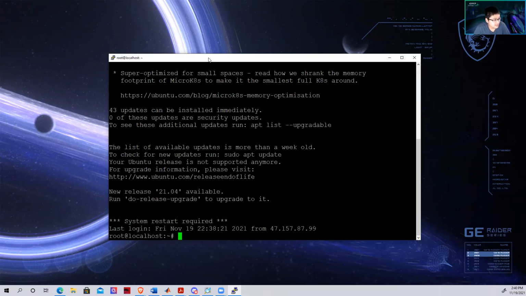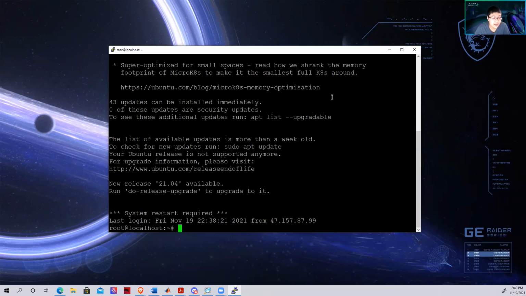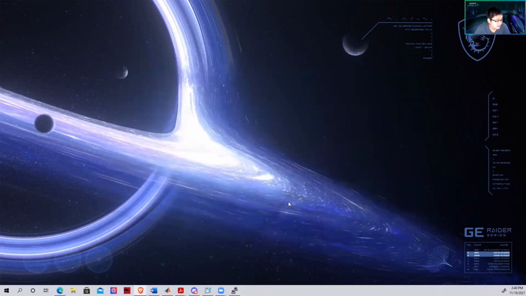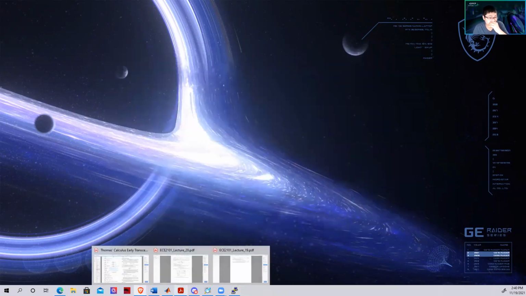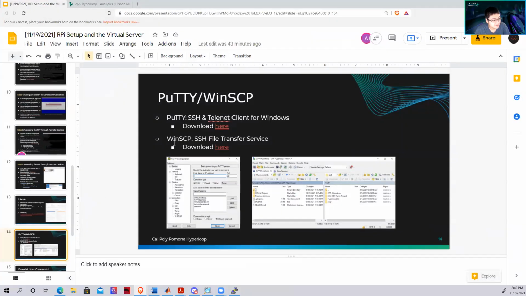Cool. And we have access to this. So this is our virtual server, and we can access this server through PuTTY. I'm saving the commands until later, just so I can explain them all at the same time. And we also have WinSCP. So how do we get files onto our virtual computer? There are two main ways.